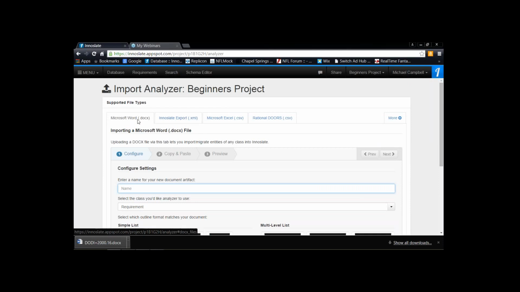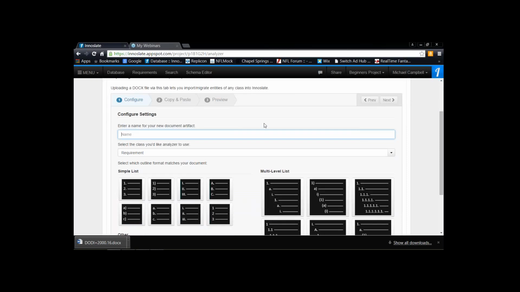I have the Microsoft Word version, I have an Innoslate export, which is a .xml, in case someone wanted to share a project with me. I have Microsoft Excel, it has to be a .csv file, or I have a Rational Doors file, which is a .csv as well. The beauty of this is that I can copy and paste into our importer here, and the tool will actually read the language and identify it and give you an example before you actually save it into the database, and I'll show you that here right now.